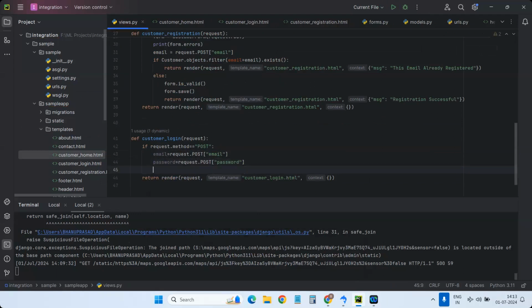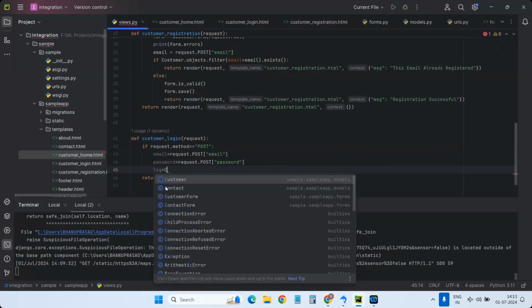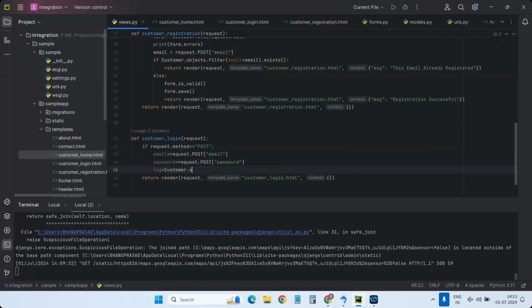Now I am taking a variable and checking whether the email and password are there in my DB or not. I am taking a variable called log. Whatever variable you need, you can take. What is my table name? Customer. Customer.objects.filter(email equal to email, password equal to password).